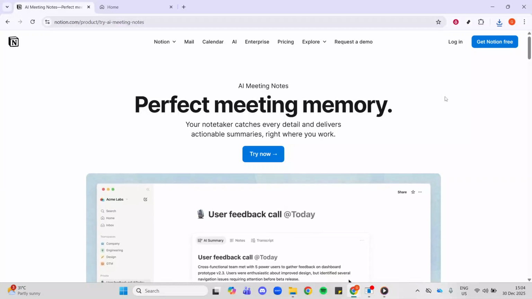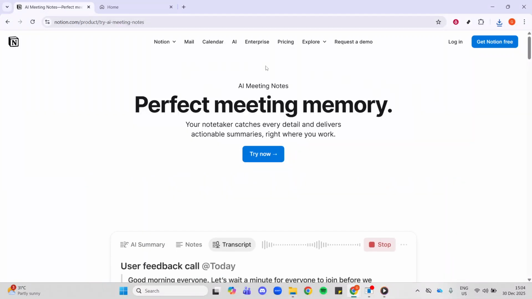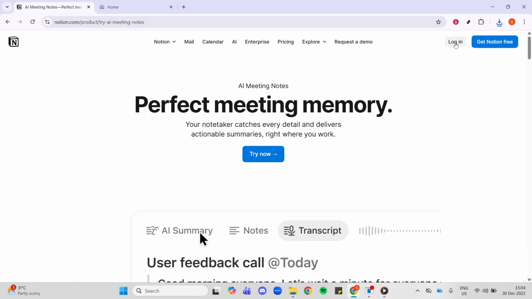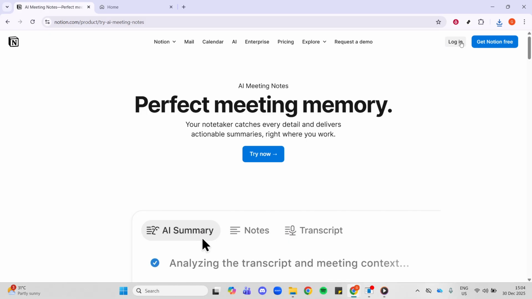In today's video, I'm going to teach you how to create a page in Notion. Let's get started by opening your browser and heading to notion.com. Once you're there, click Login. If you're already signed in, you'll land on your Notion home screen.